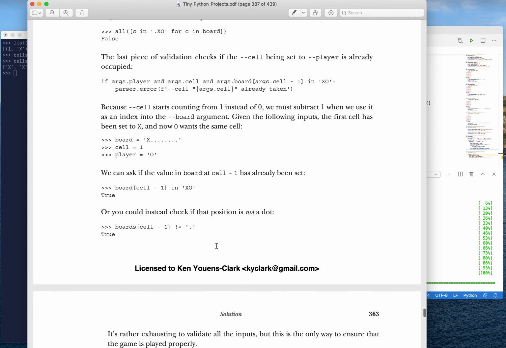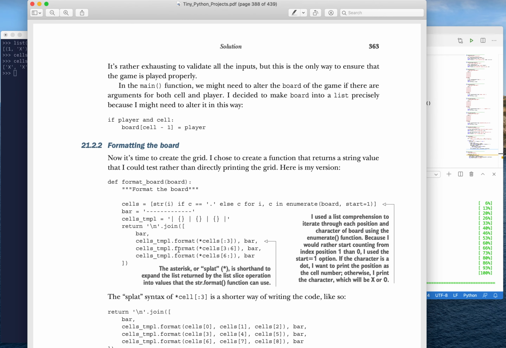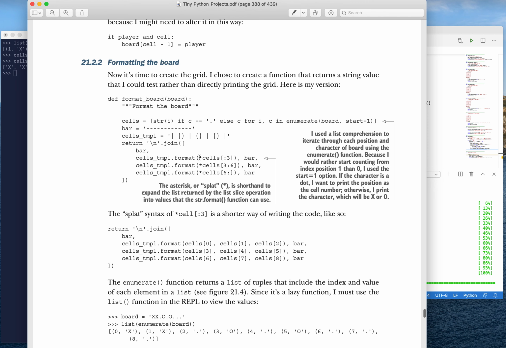And then let's see, moving forward, we talked about formatting the board. I want to point out here that the splat syntax is the same as essentially writing these out, cells 0, 1, 2. Format needs a list of values, and the list slice doesn't actually quite give it what it needs for the format method. We need to use the splat to essentially expand that into the values that format needs. So it's a shorter way of writing this same bit.